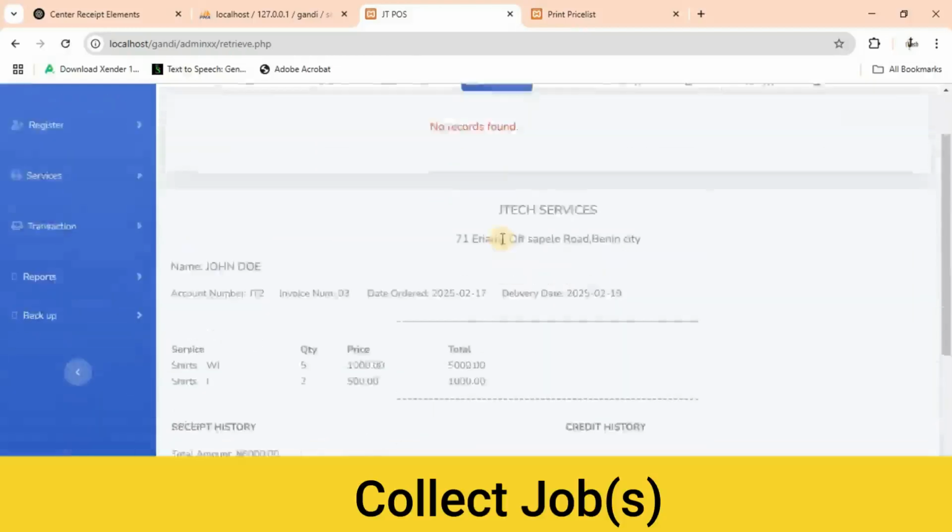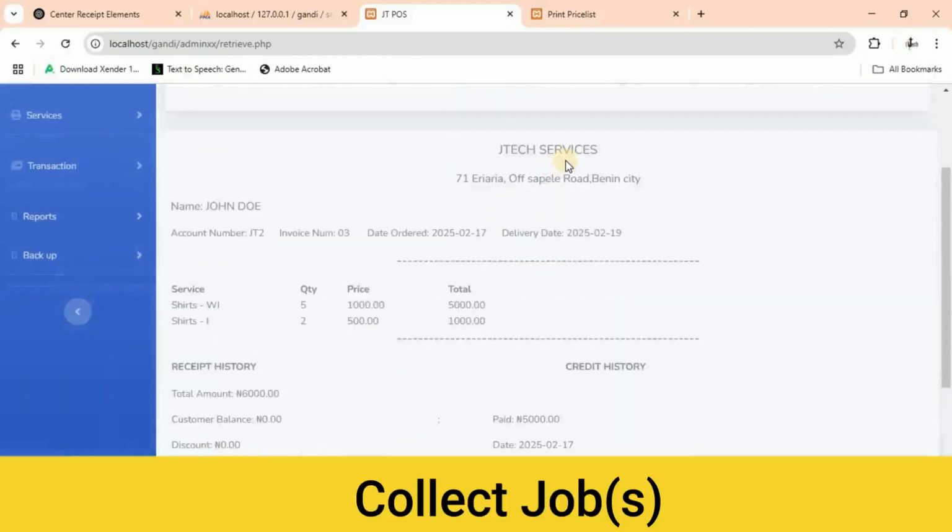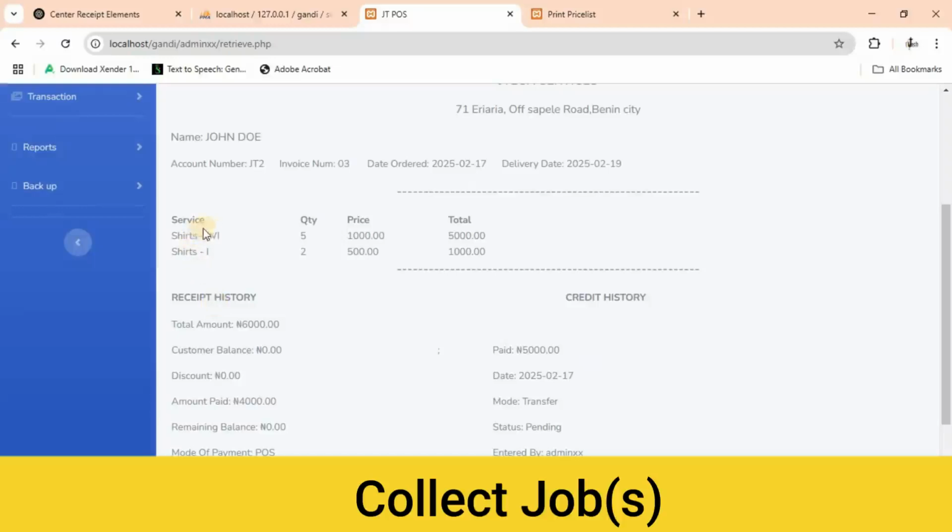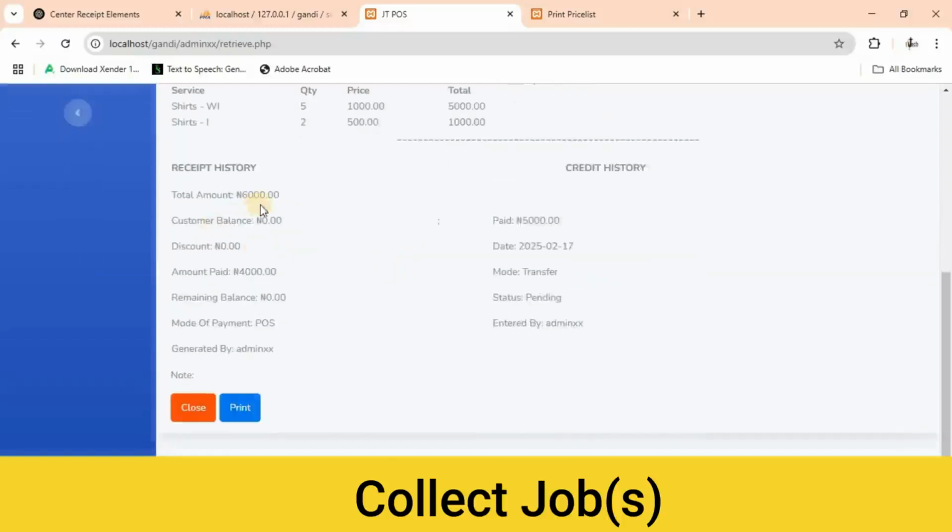Let's use view. So you can see that it's going to generate the full list of information on this transaction. You can see that the name is John Dow, the account number is JT2, this is the invoice number, date ordered, this is the delivery date. The delivery date is on the 19th. Then the content of that transaction is shirts, washing and ironing 5 pieces, shirt ironing 2 pieces. You can now see the total amount of this transaction.